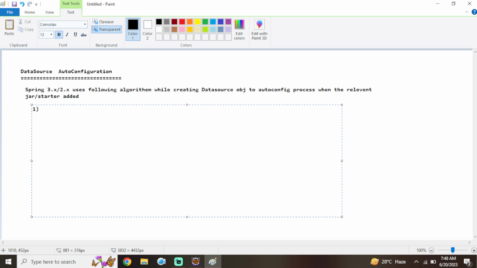First it prefers Hikari CP. Okay, this is default. Then it follows Tomcat CP. Okay. If our Hikari CP is not available, then the next one is Tomcat CP.